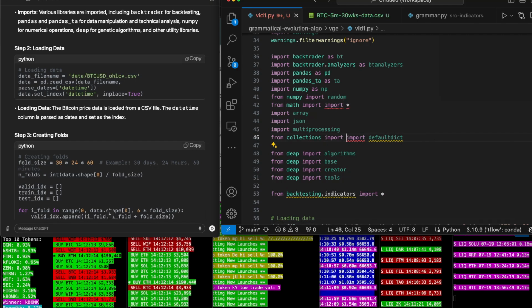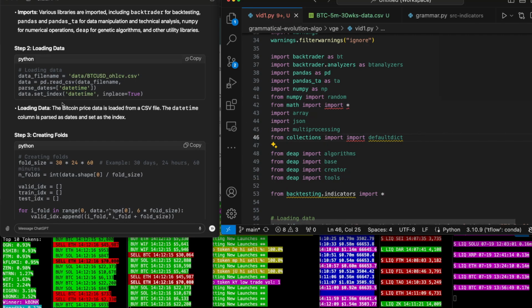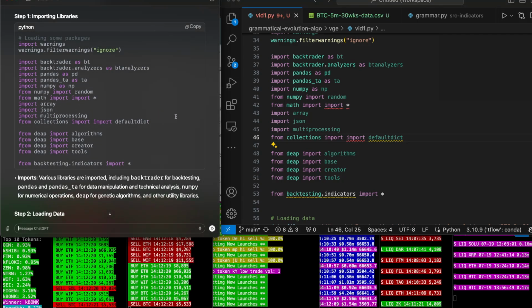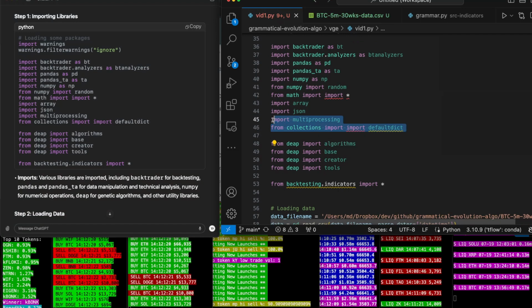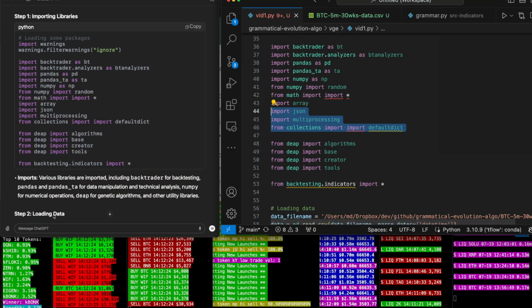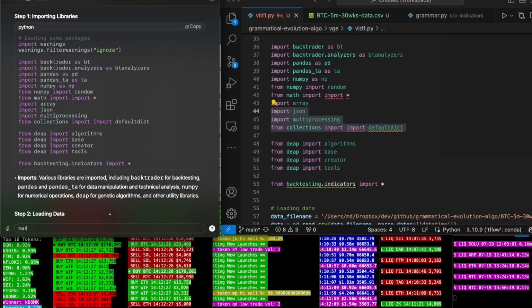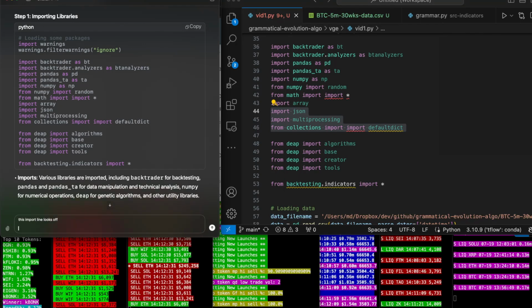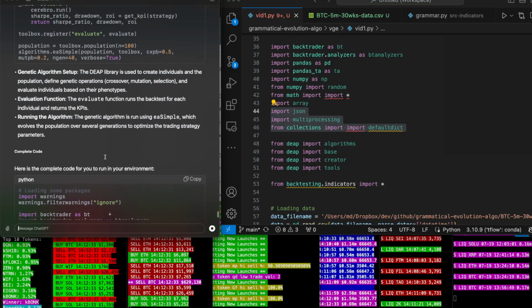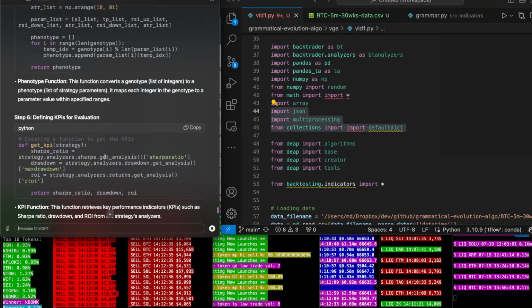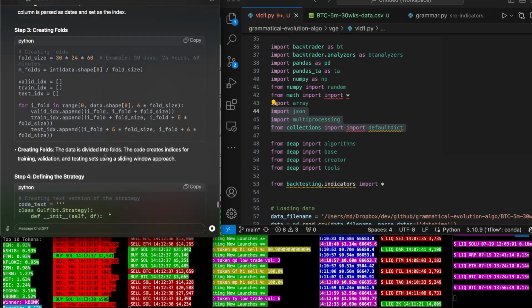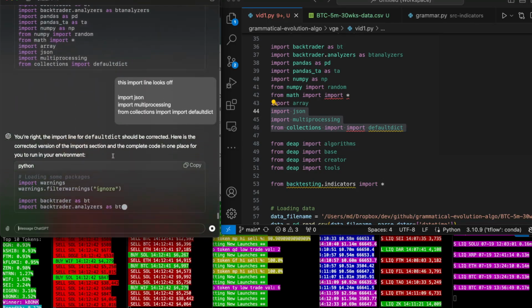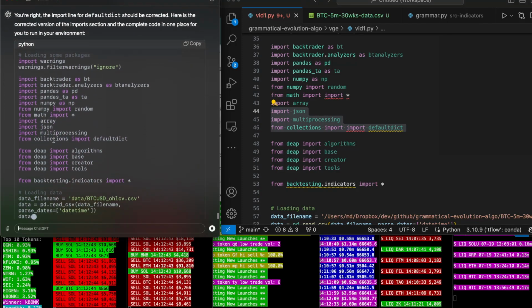Import default. What is this? This line doesn't look right. This import line looks off. Oh, this is so good. There's a lot here we're going over. You're right, the import is wrong.